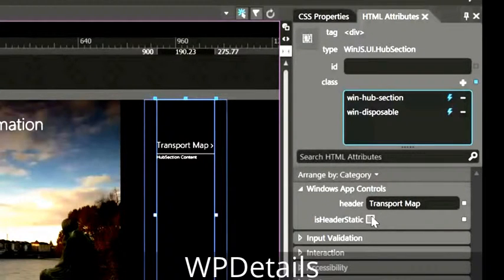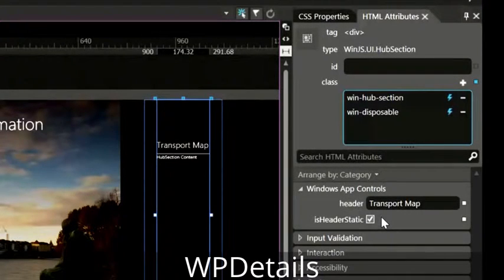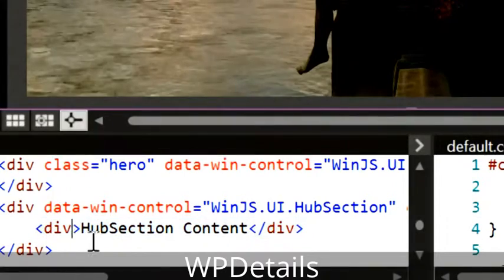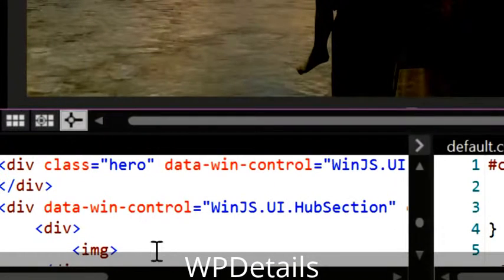And I'm going to make this a static header. You'll see if I'm toggling that static button, it makes it active or inactive. It just puts that little arrow there, which indicates to a user that I could interact with it. What I'll do now is just add an image to that hub section as well.